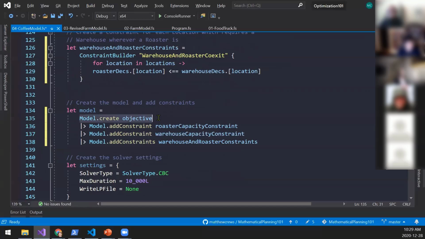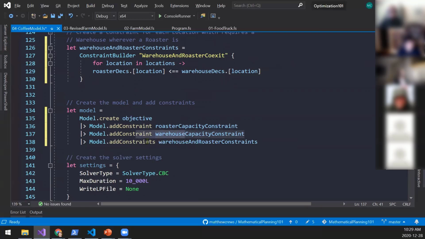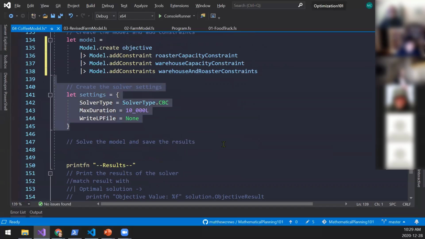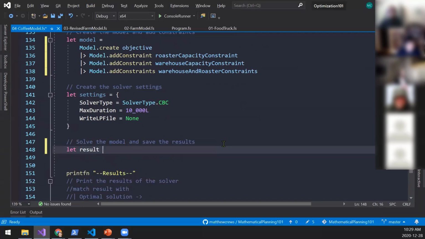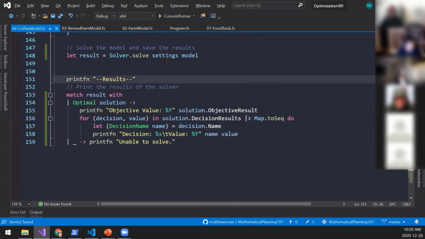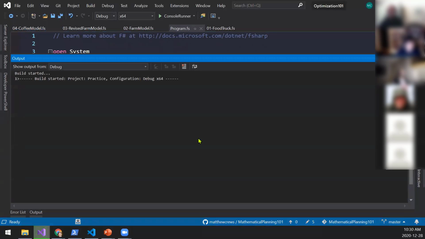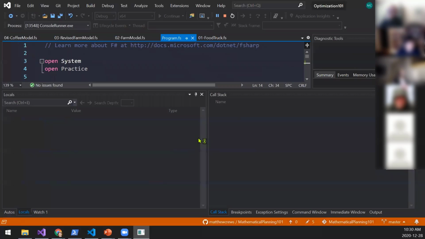So now we create a model with our objective of minimizing the cost. We've added our roasting capacity, our warehousing capacity, and the fact that if you build a roaster, you must also build a warehouse at that location. Same default settings, nothing new there. Let result equal solver solve settings model. And again, I am lazy, and I'm just going to uncomment that. Make my life simple. Come back here and make sure that's the thing I'm doing. I'm going to press F5. And if I did it correctly, we will get an answer.